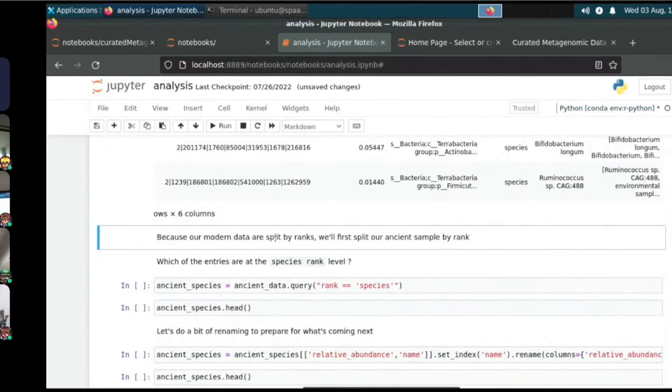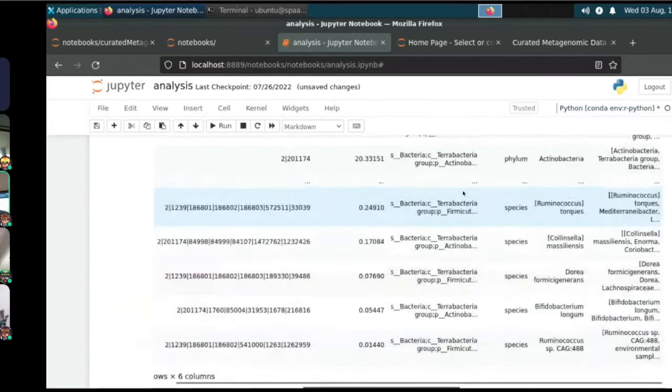When we got our modern data from the curated metagenomics data package, they were split by rank. The time of this machine is completely off, it's not 12:33, it's 2:33. So the modern data are split by ranks, and the one that we chose to work with is at the species level. So we actually want to filter this table, because here in this table we have all the different taxonomic ranks.